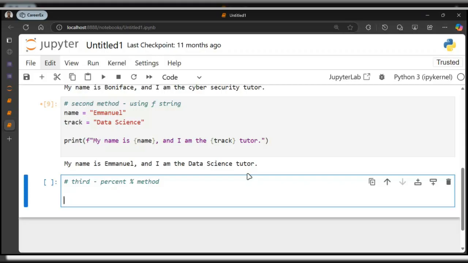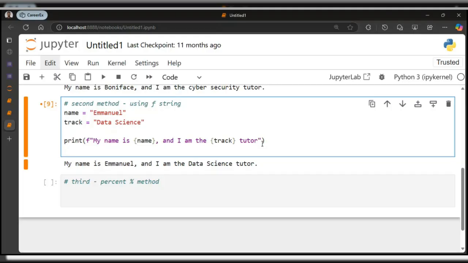Someone is asking, so there's no dot after the quotation mark for f-string? No, there's no dot. This dot here is just a full stop, part of your sentence. You can remove it. There is no dot. You just put f at the beginning, followed by your sentence in quotes. The part of your sentence that will be changing, you put the variable name inside curly brackets. That is the syntax. Once Python sees this arrangement, it understands that you want to format your string using the f-string method, right?